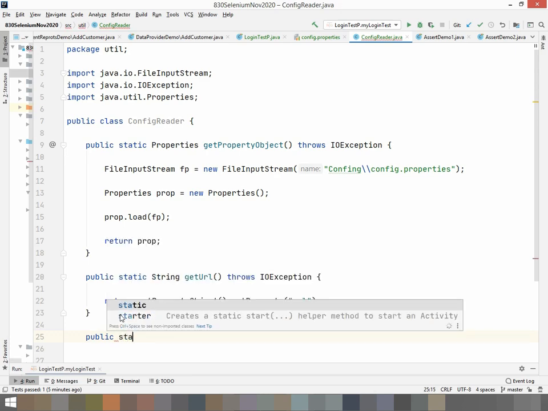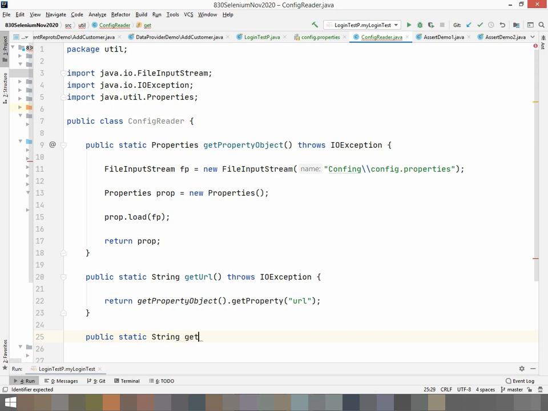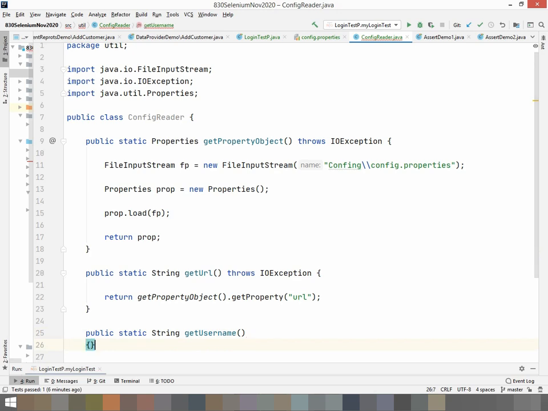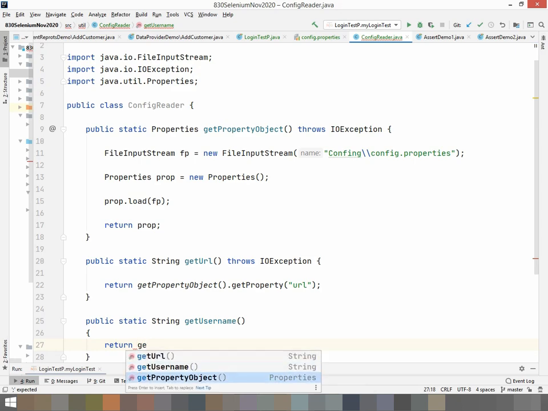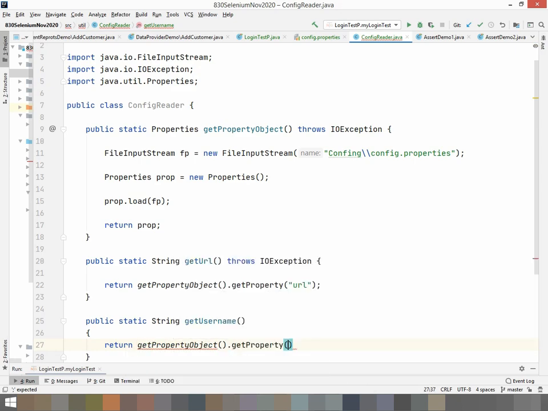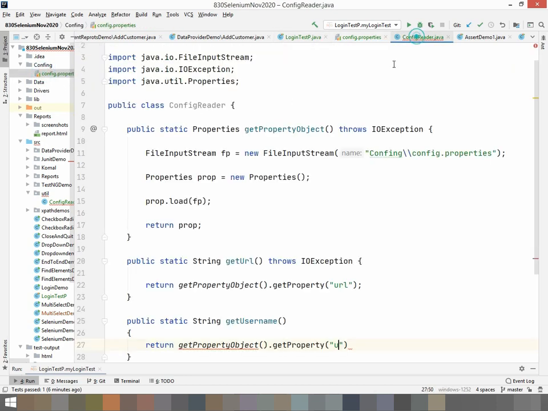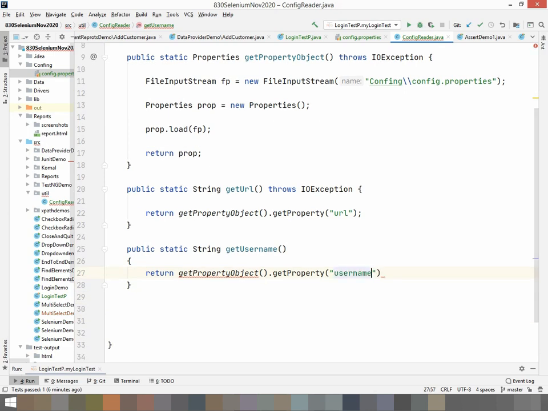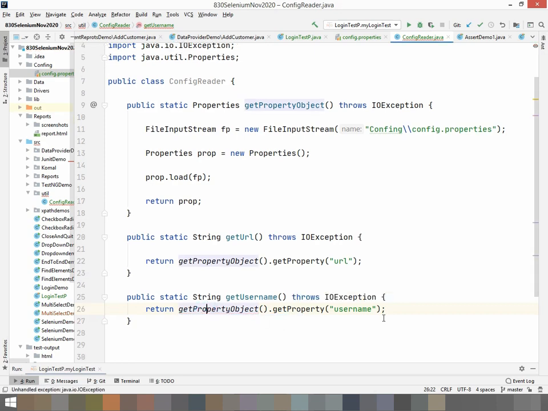So let's create one more method: public static string. The return type is again a string. This time, let's say get username. Here I will write return, and simply the same get property object dot get property and write here username. You should use the same text that you have written inside the properties file. In the properties file I have used username, so you should write exactly the same here. In this way you will be able to get the username.